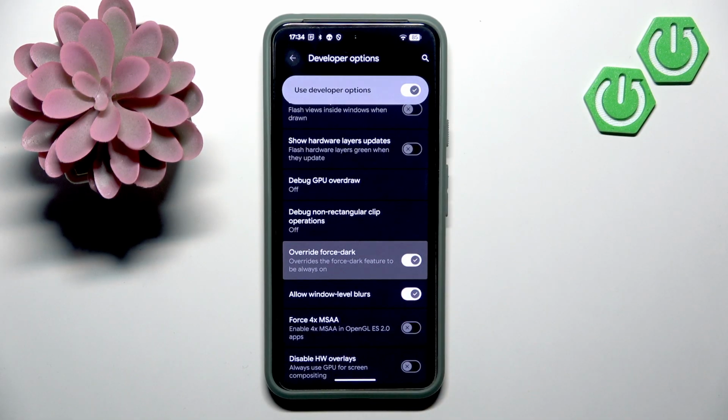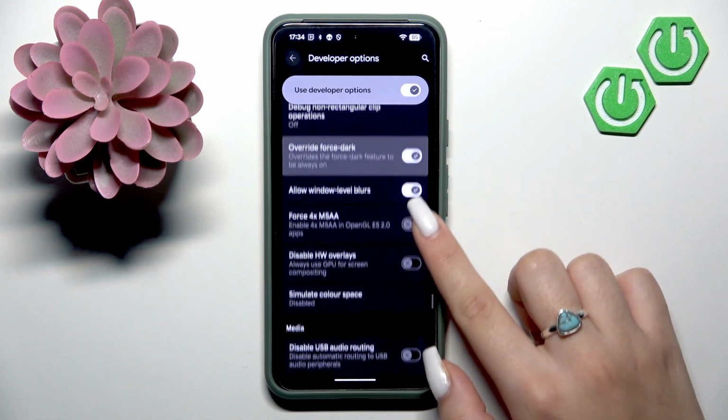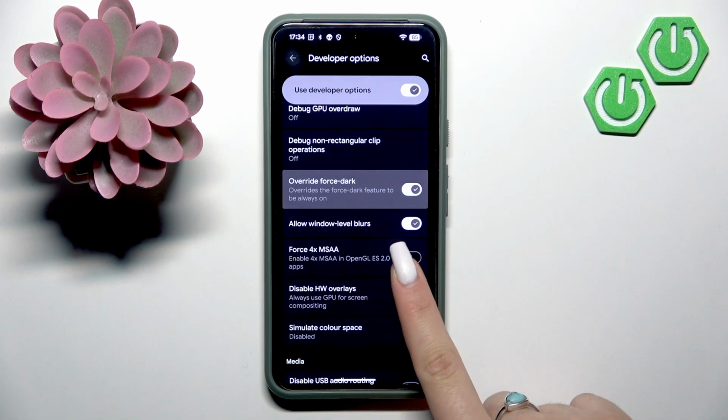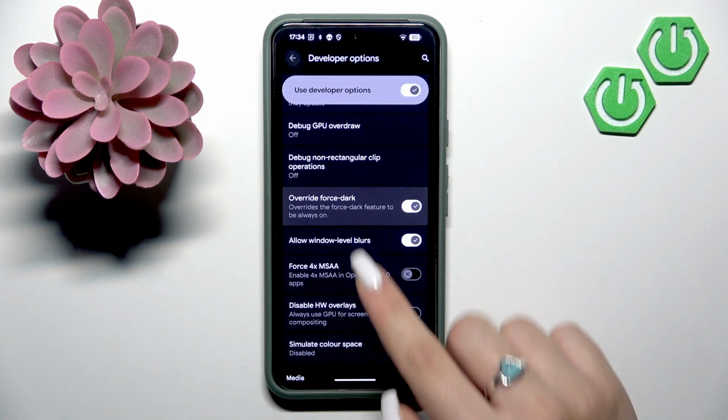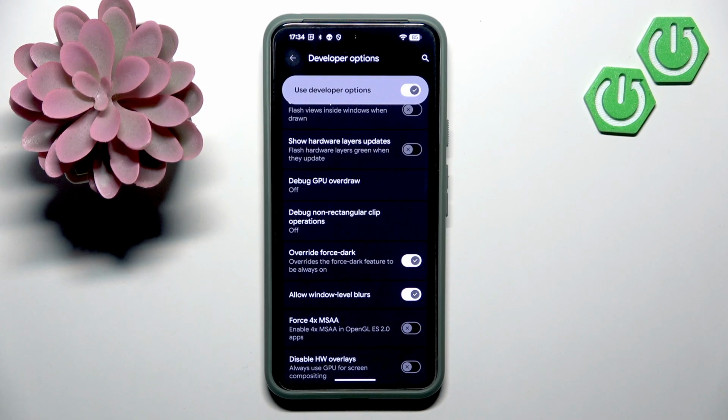So now you can turn it on. And yes, basically after this more applications become in dark mode because some applications could block dark themes, and specifically this feature can enable dark mode in such applications.